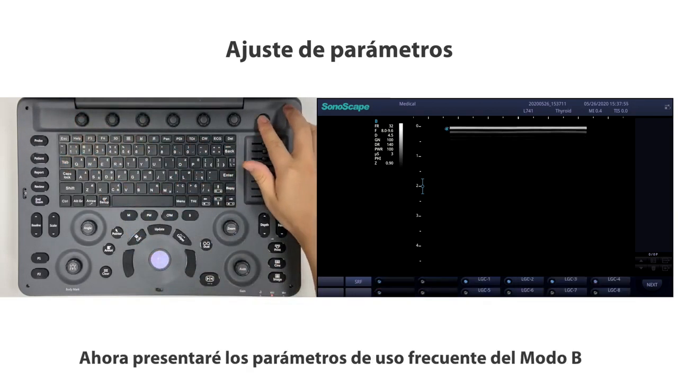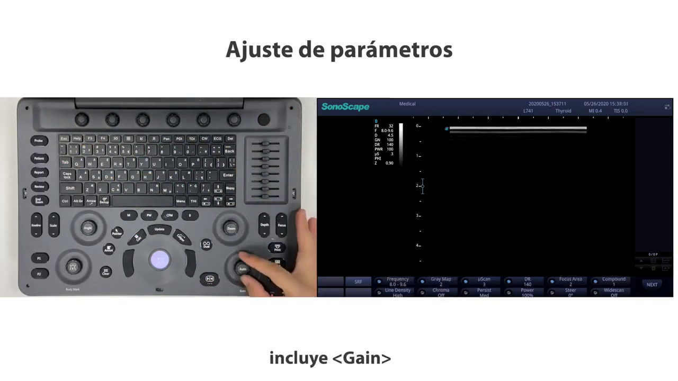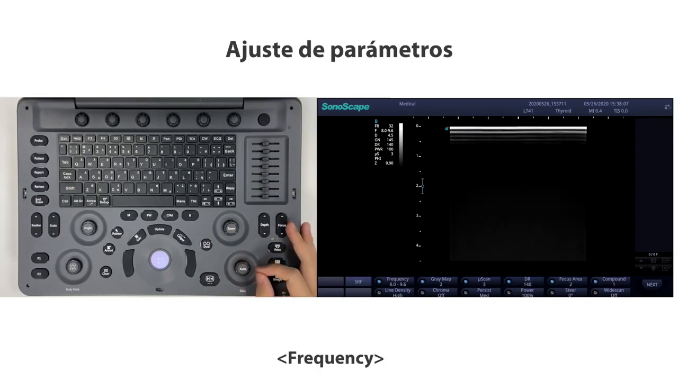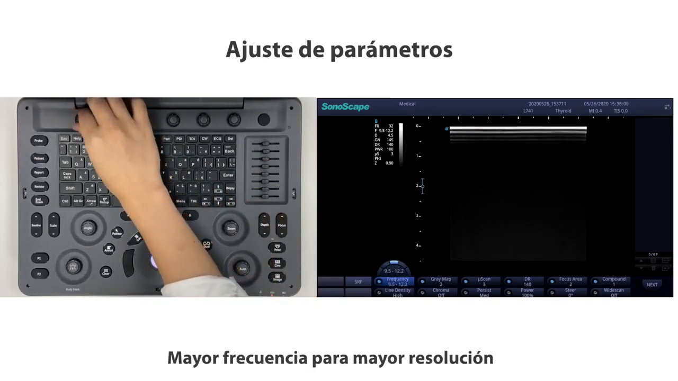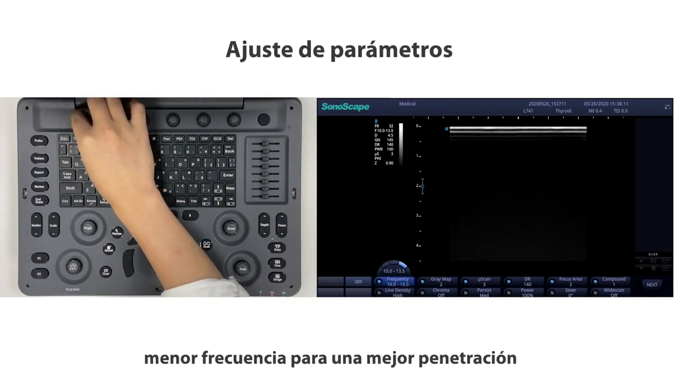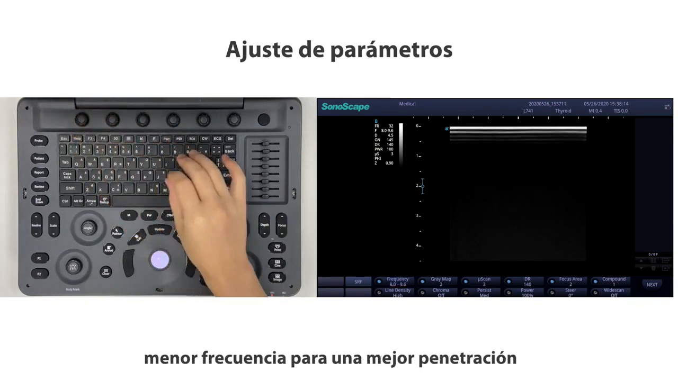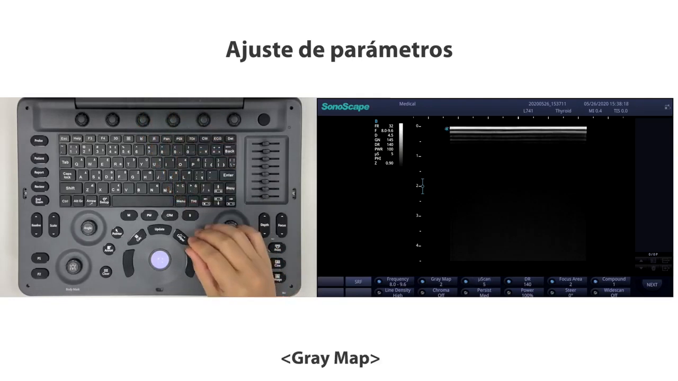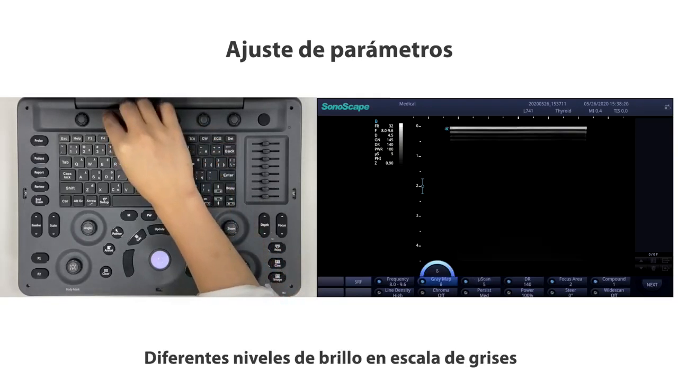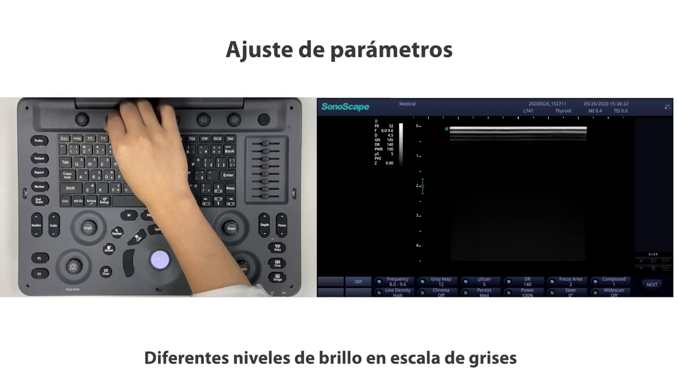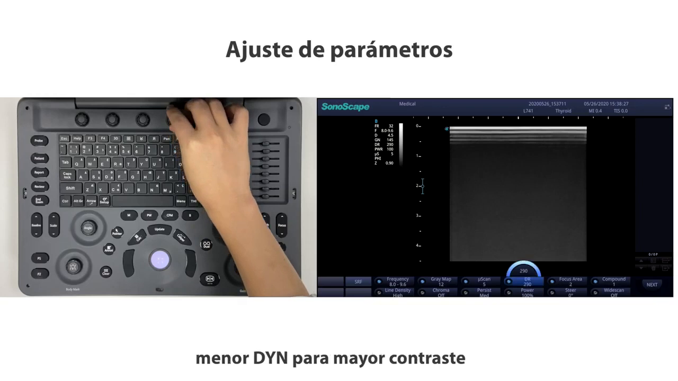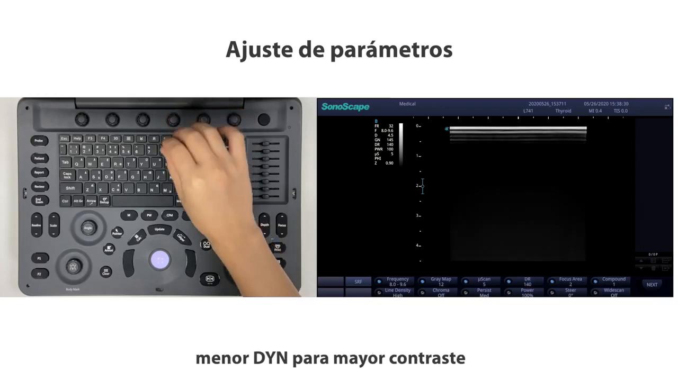Now I will introduce frequently used parameters of B mode. Gain increases or decreases the brightness of the image. Frequency: higher frequency for higher resolution, lower frequency for better penetration. Mu scan, speckle reduction and edge enhancement. Gray map, different levels of grayscale brightness. Dynamic range, higher dynamic for details, lower dynamic for higher contrast.